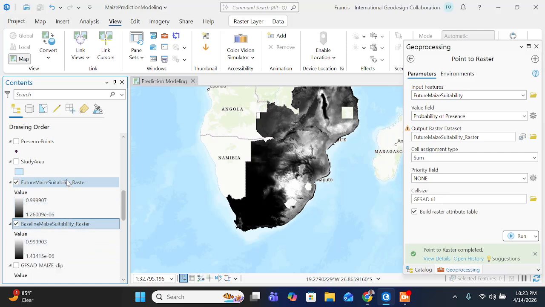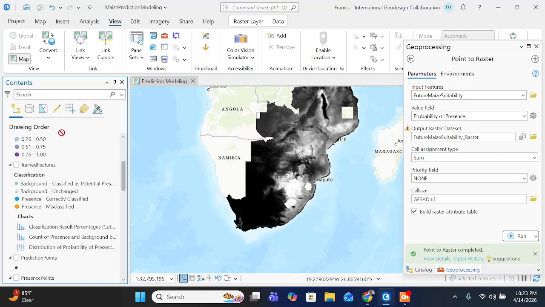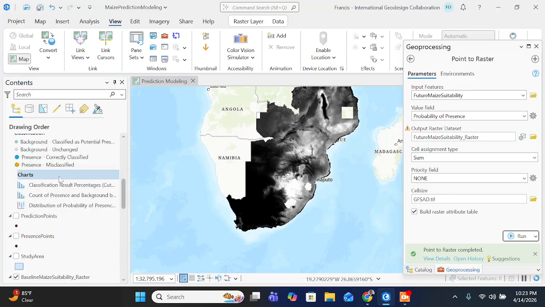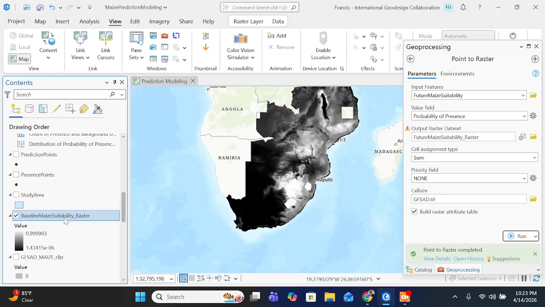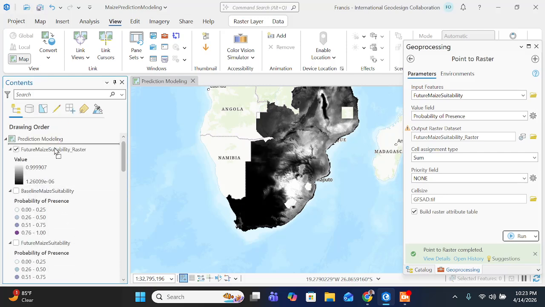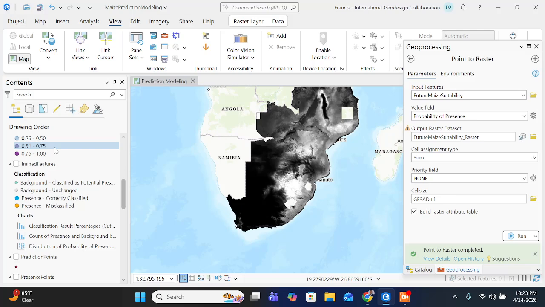Raster. So we can drag this one up. Then we'll drag this one above it. Up. Good. That's it.